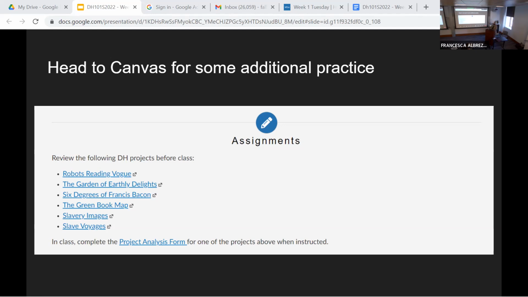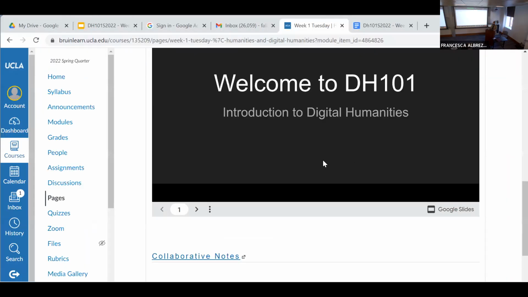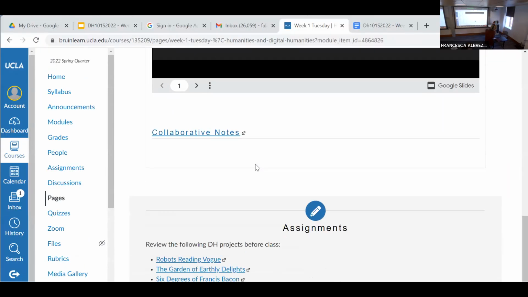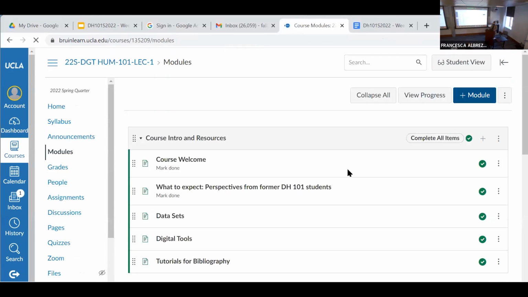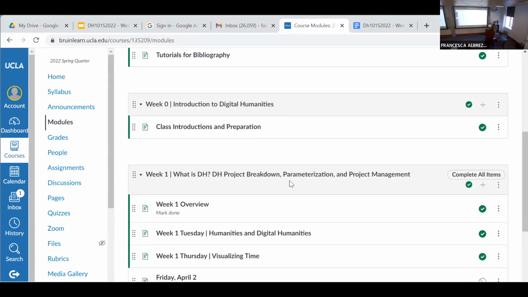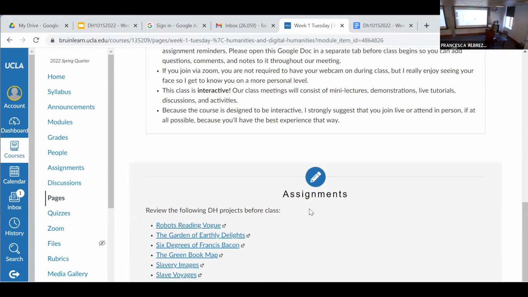Everybody able to find this on Canvas? Anybody not able to find it on Canvas? Okay, we can quickly pop out and take a look. So we go to Canvas under week 1. So if you're on modules and you scroll down to week 1 Tuesday. Yeah, of course. And then it'll be just at the bottom under assignments.